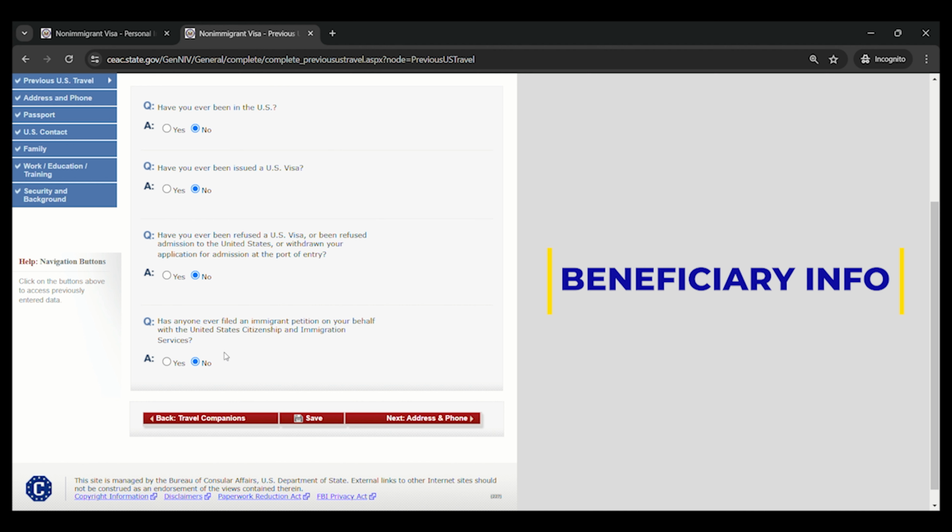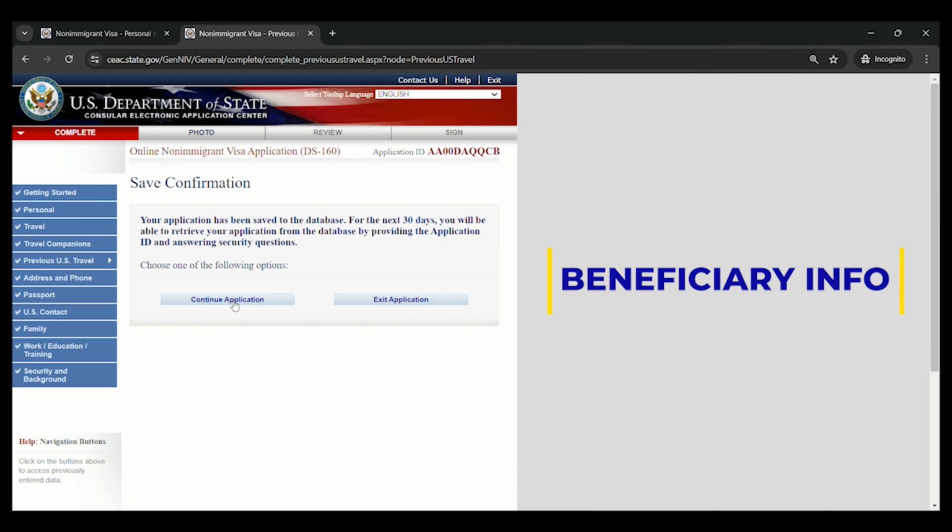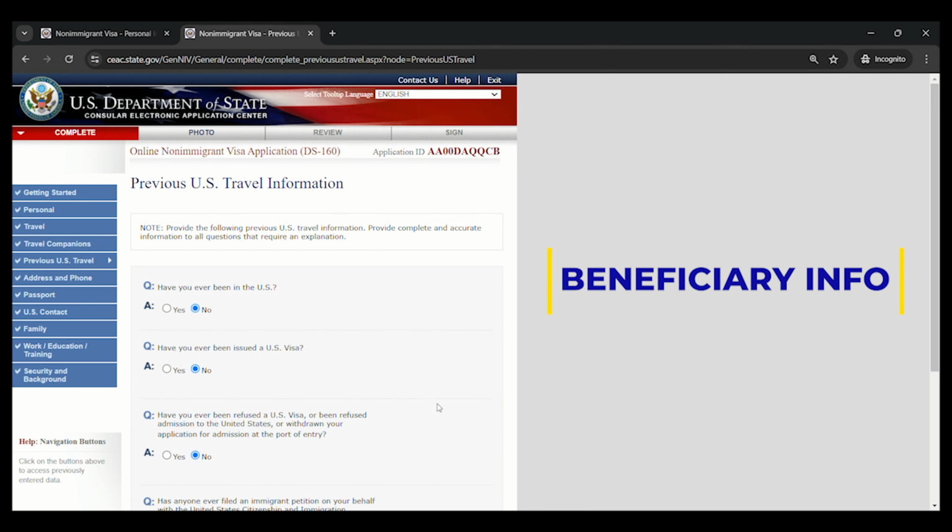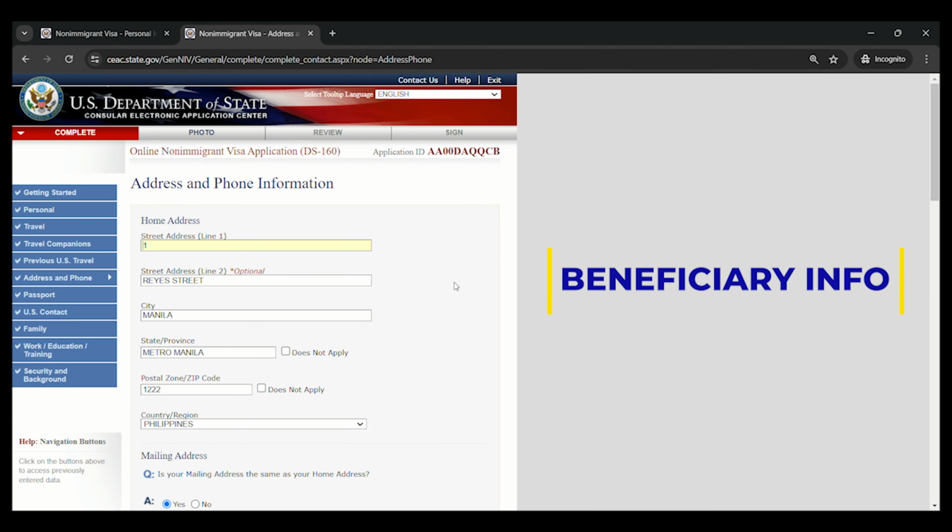Has anyone ever filed an immigrant petition on your behalf with the United States Immigration Services? So my answer is no. Click save. Continue again. And then the next would be the address and phone information of the beneficiary. So the home address of the beneficiary in the Philippines, provide the street address, the city, for example, Manila, state or province is Metro Manila, and the postal or zip code, country, Philippines.